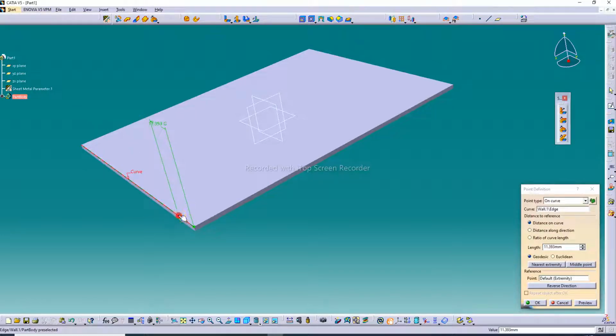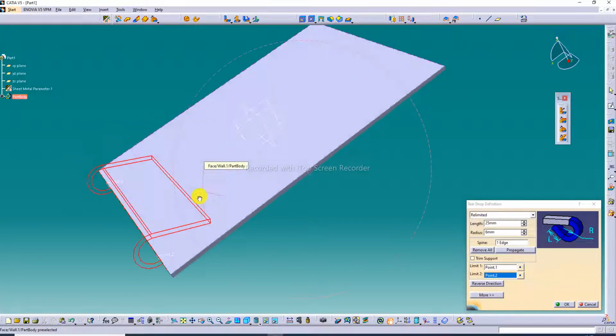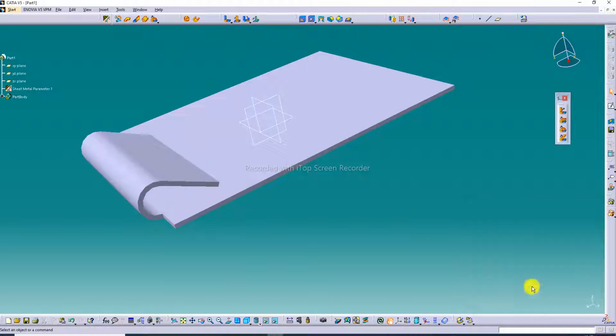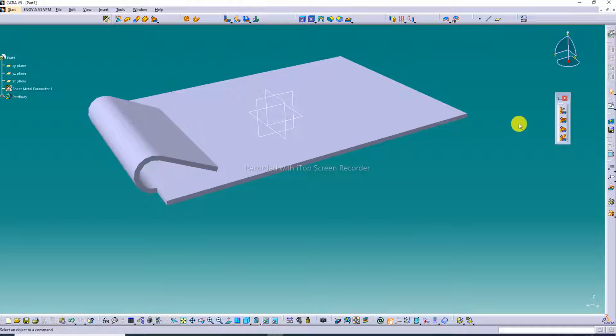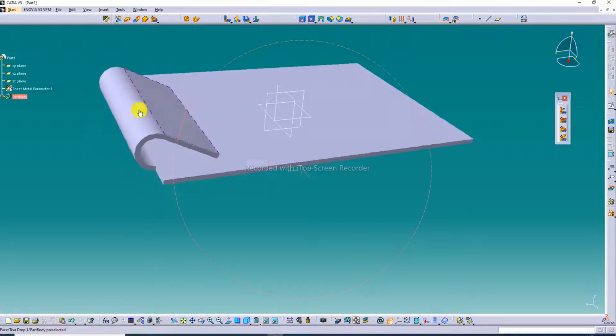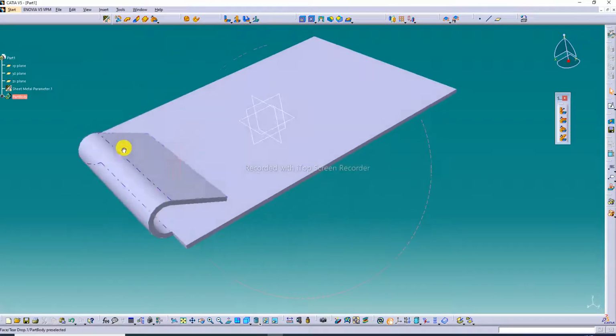Okay, this point. Click okay, this is the first limit and the second limit is a point. The point is created here, and this body is correct. This teardrop bending you can see here is easily drawn with two points, the first point and the second point, and the first point. Okay, this is correct.